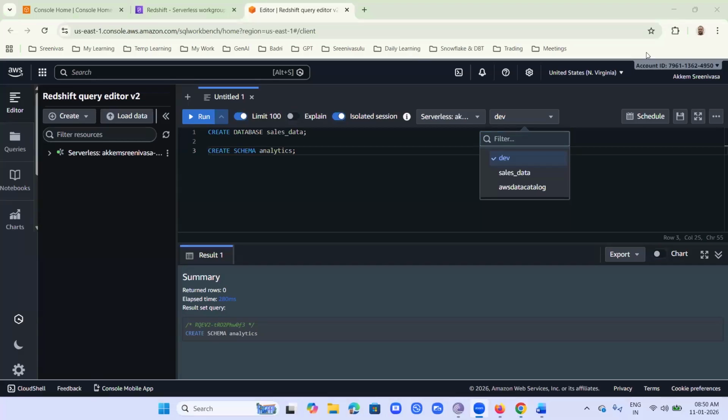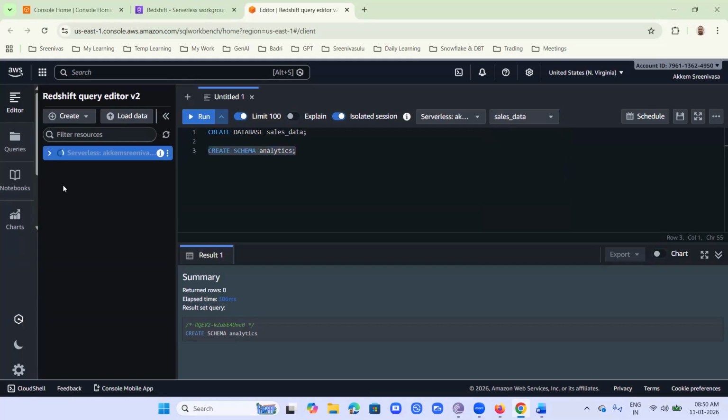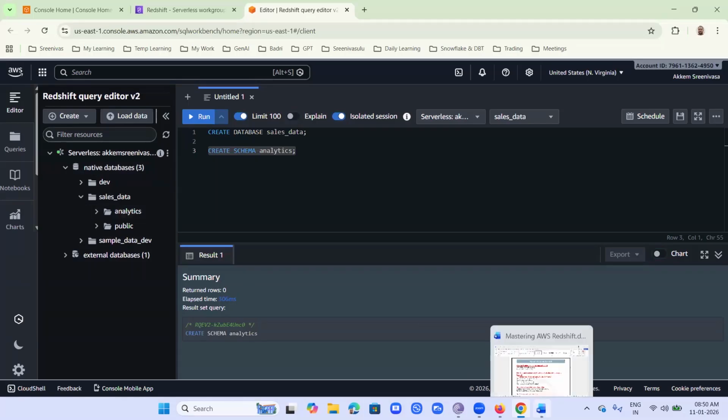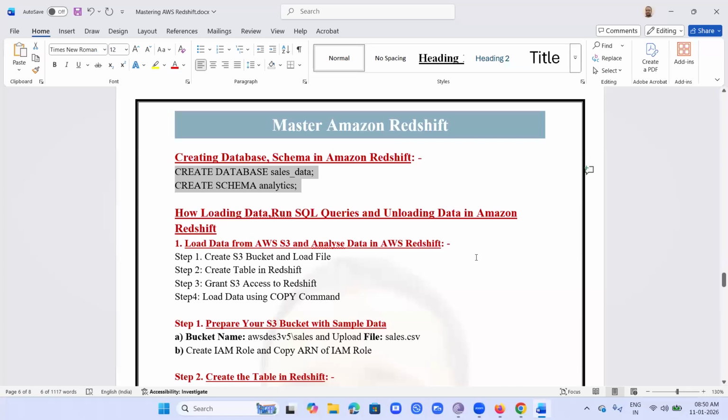Yes, I hit refresh. Now I am able to see sales_data. Then if you execute this schema, Control Enter, now it is going to create a schema under sales_data. See here, sales_data. You can see two schemas: one is the public schema, as well as the new schema called analytics.